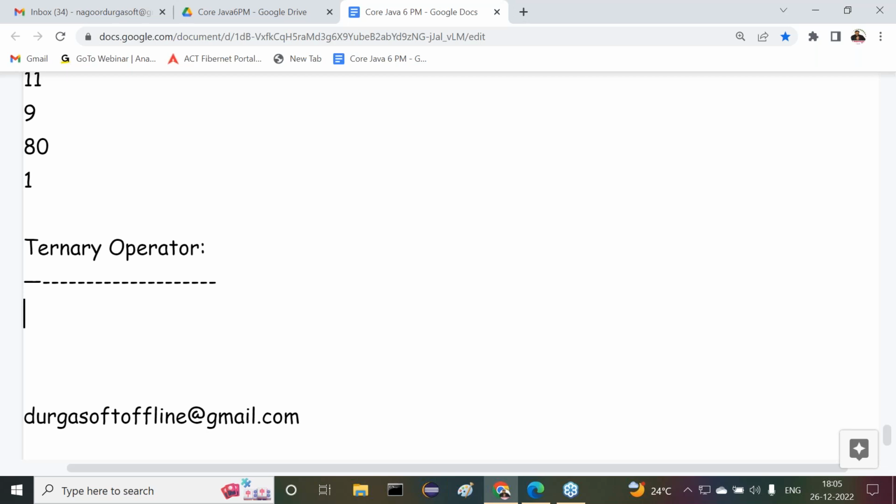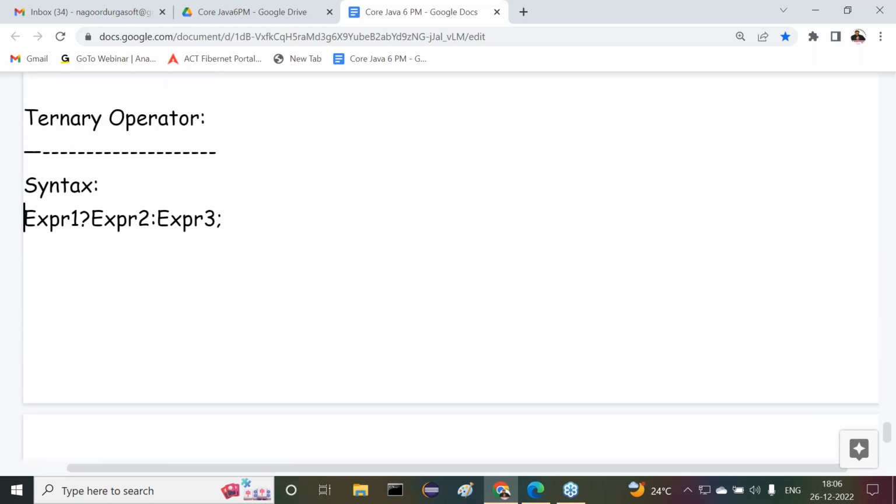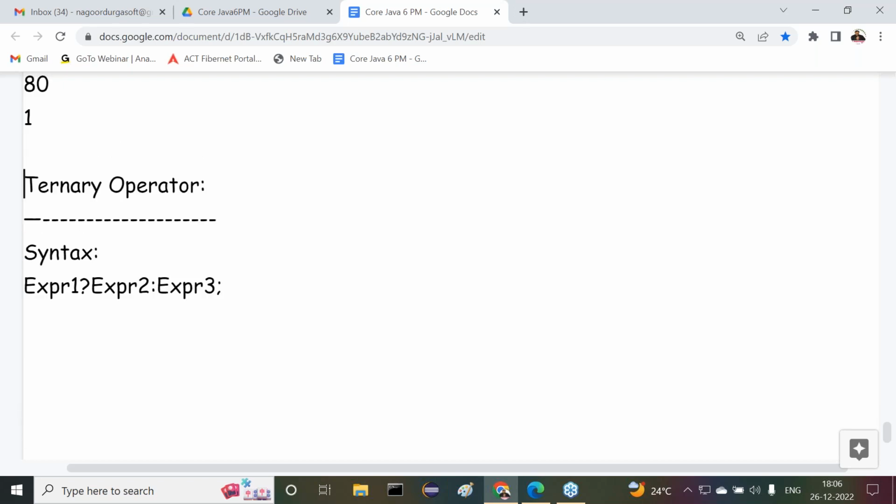What is the syntax of this ternary operator? If you observe the syntax here: expression 1 question mark, expression 2 colon, expression 3 semicolon. These are the overall parts of the ternary operator. Are all of you getting clarity on this now? Then what is the flow of execution internally?